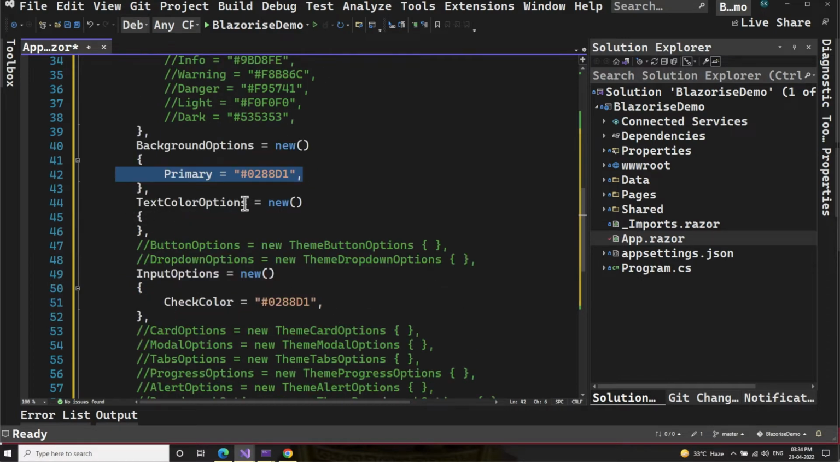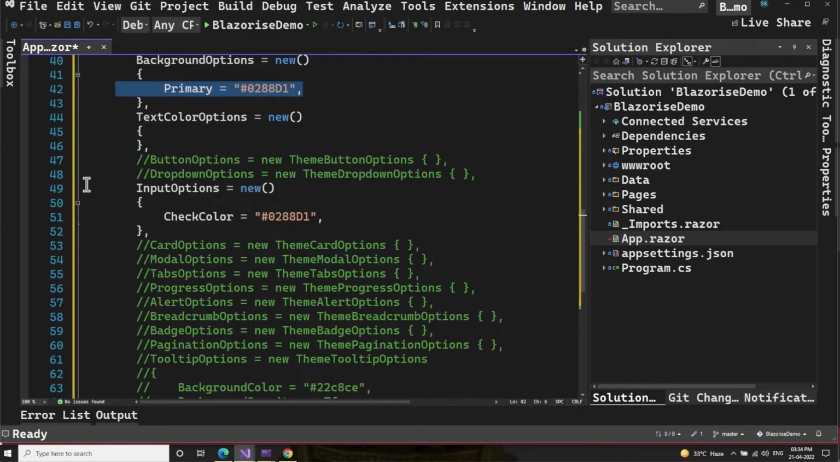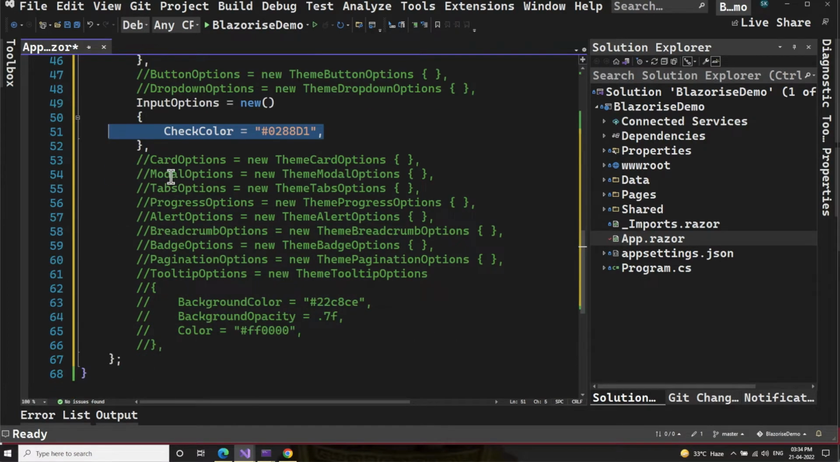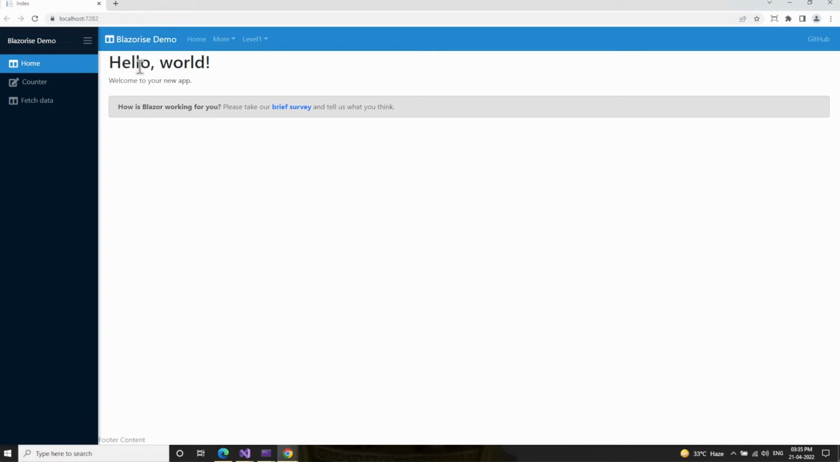And then text color option, we haven't changed anything. Input option, we have changed the check to this color. And then we have different options like card option, modal option, tab options, progress options, alert options. So we can change all the look and feel of the theme using this. So let's save this and run. Now you can see it is coming as the default color because we have reverted all the changes to the default settings. That's why everything is coming in default color.